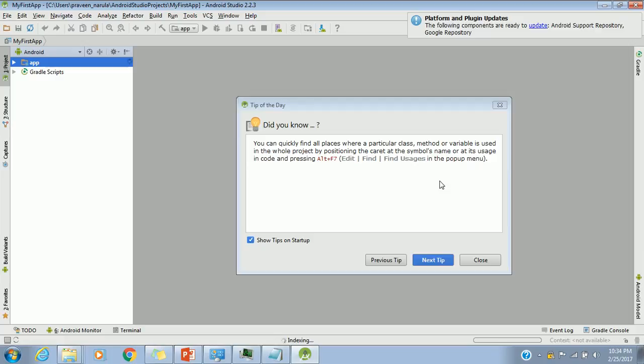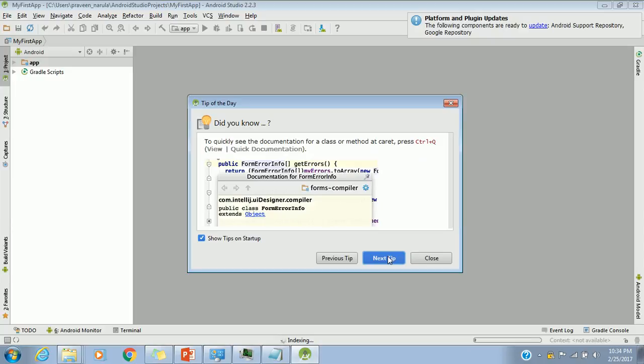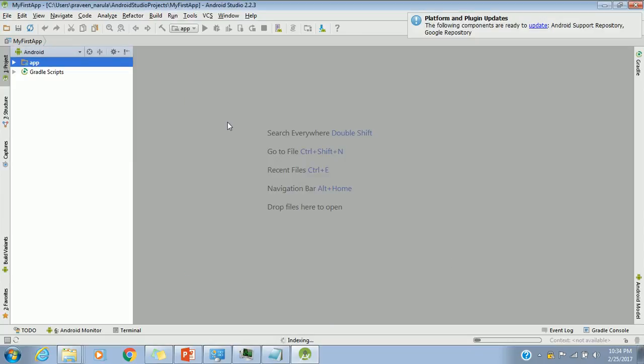Okay, now since this has started, it usually gives you a tip of the day every day, and I would recommend that you keep short tips on startup. Once you get comfortable with all the stuff, you can just uncheck it, or you can always go to the next step or previous step just before starting any work for the day. I still keep it open. I would like to see some tips for the day. Alright, let's close this and go to file, because we need to do some settings.